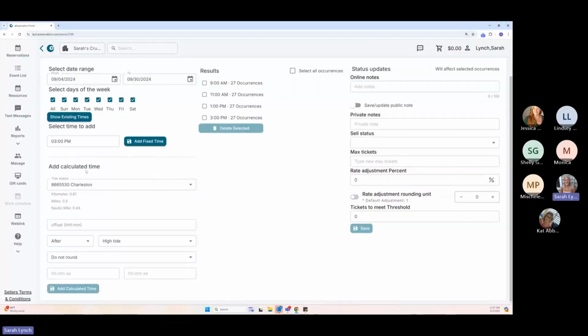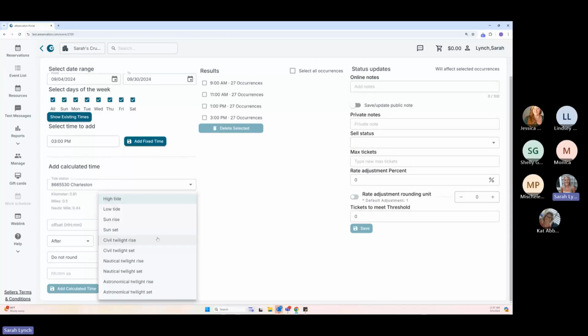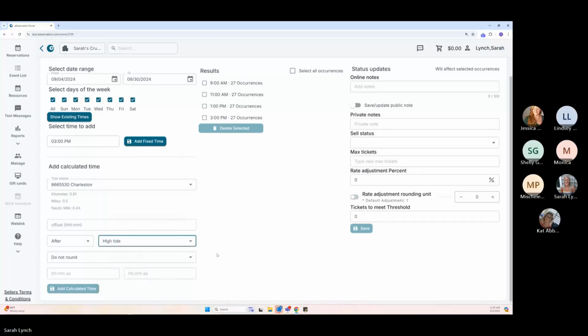All right. If not, directly below, you'll see Add Calculated Time. We can create a time that is an offset either before or after the sunset, sunrise, high tide, low tide, and a few other events that you'll see right here in this list. The calculated time goes off of the closest tide station to your location. So mine is currently based off of the Charleston tide station you'll see right here.